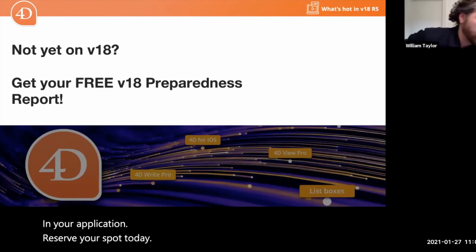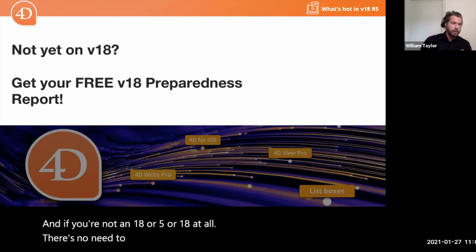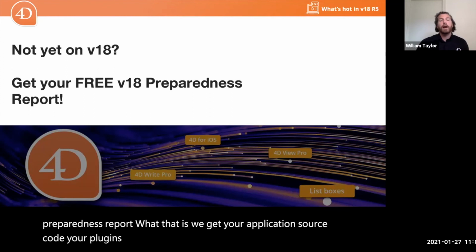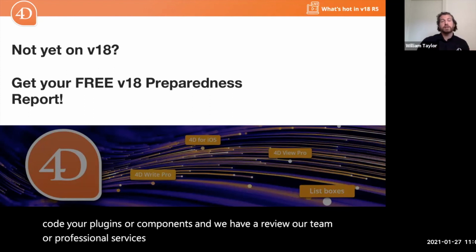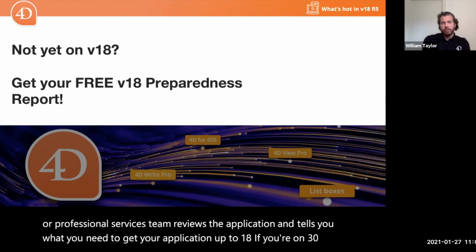And if you're not on 18R5 or 18 at all, there's no need to fear. We are still offering the free V18 preparedness report. What that is, we get your application source code, your plugins, your components, and we have a review. Our professional services team reviews the application and tells you what you need to get your application up to 18. And if you're on 32-bit, we'll tell you how to get to 64-bit and what you need to do.